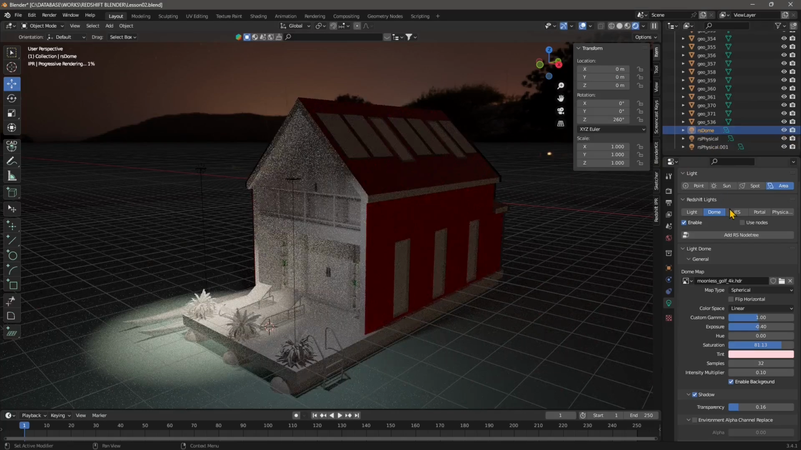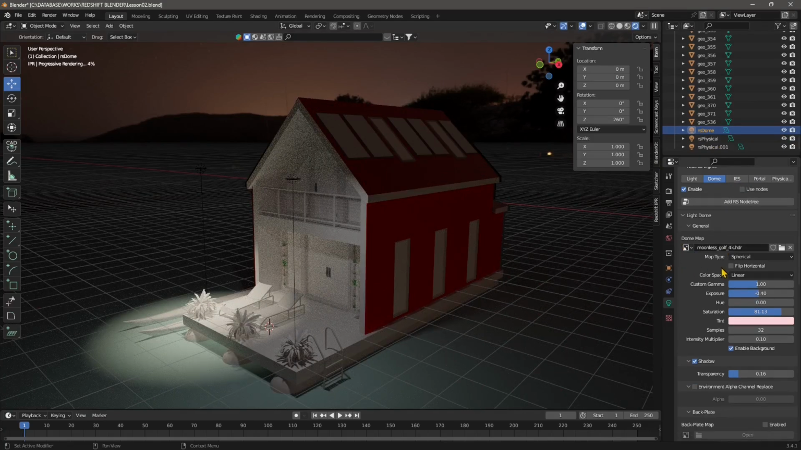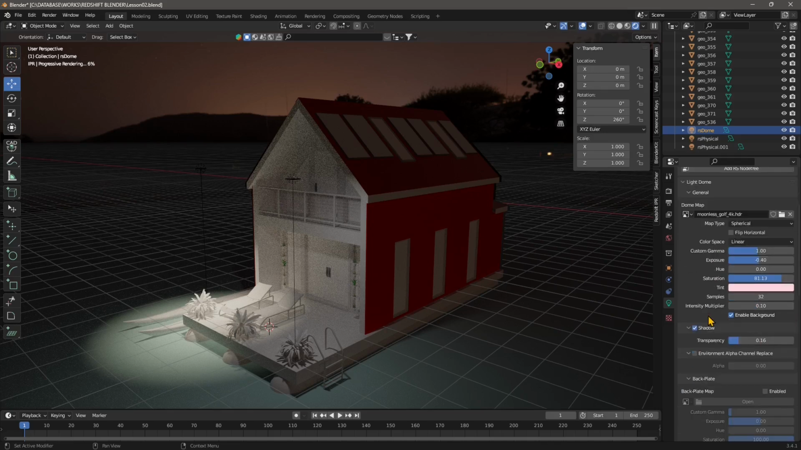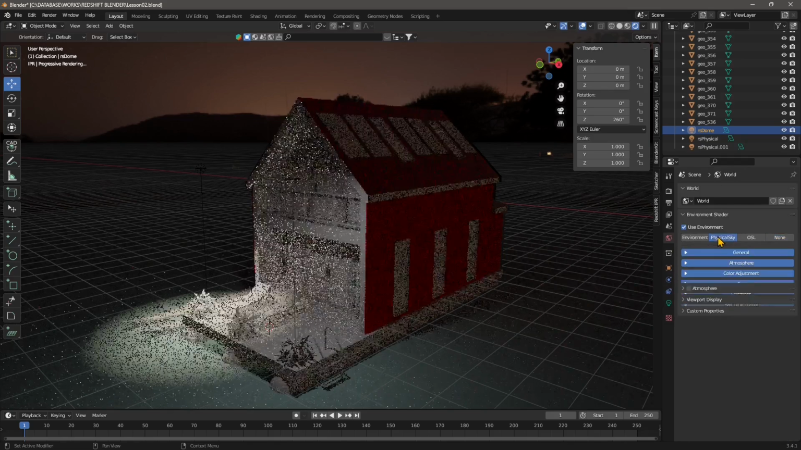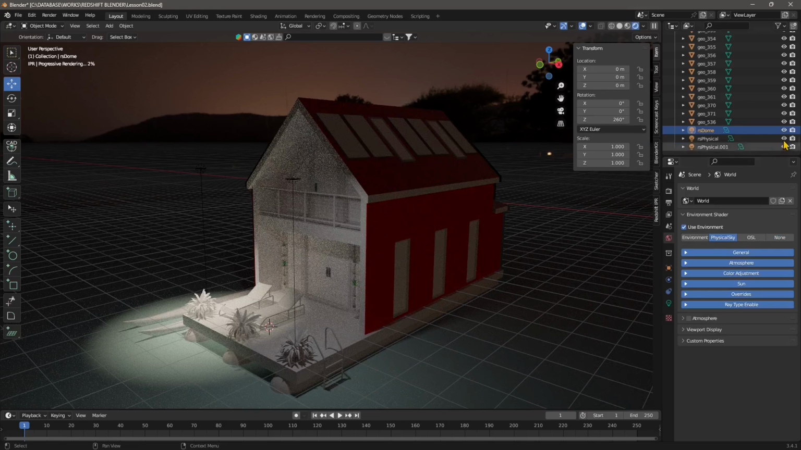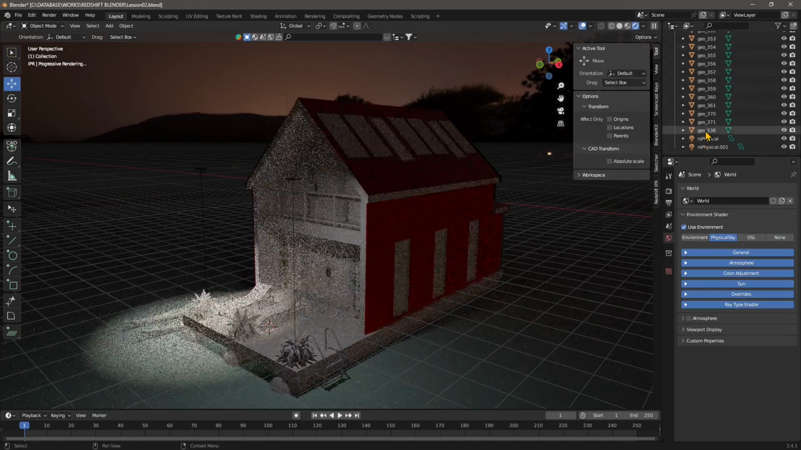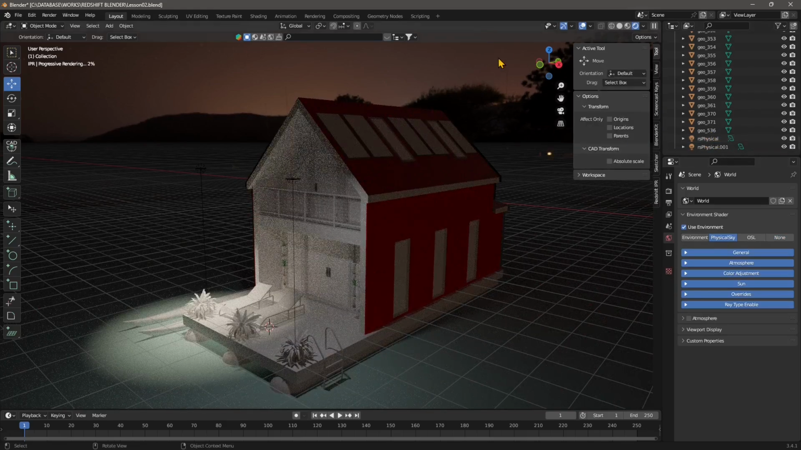So now we have two lights, the dome light, the physical light. Now in the dome light also, you can change here, you can use the world environment like in Blender, or you can use the dome light.